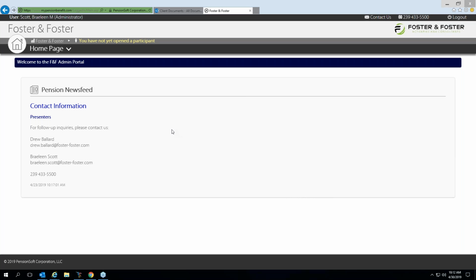Okay, so I'm going to go ahead and start the demonstration here. This is just the home page, so if any of the staff or administrators were to log in, this is what they would see here. You can see the logo at the top of the screen here. We can change that logo. If there's a logo for your specific pension fund, we can add that up top.